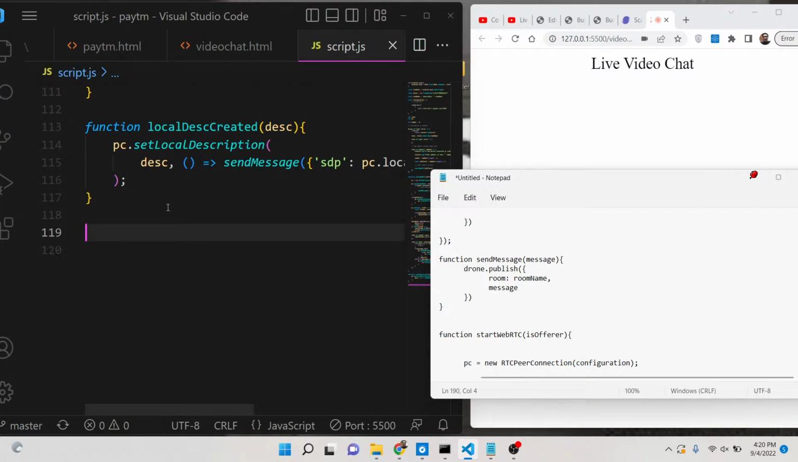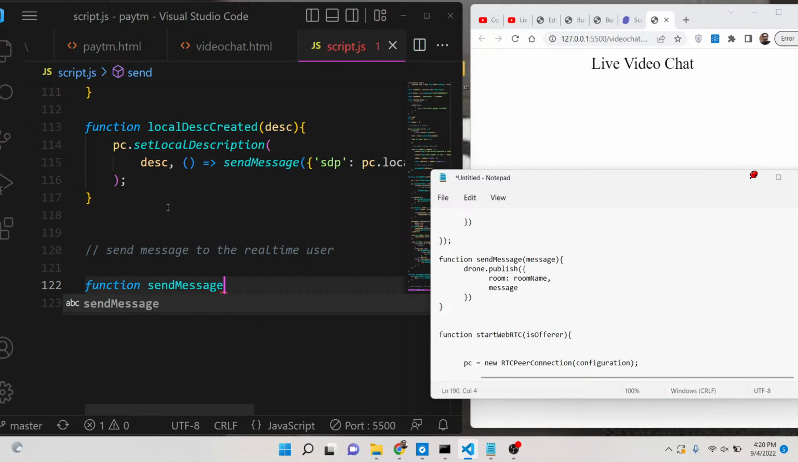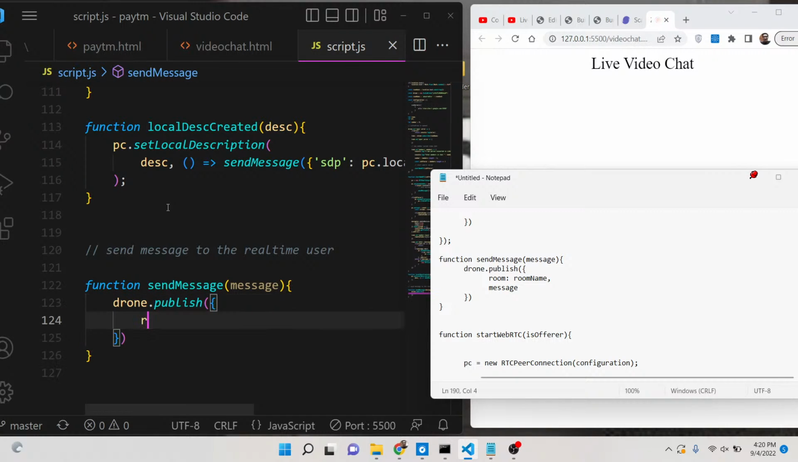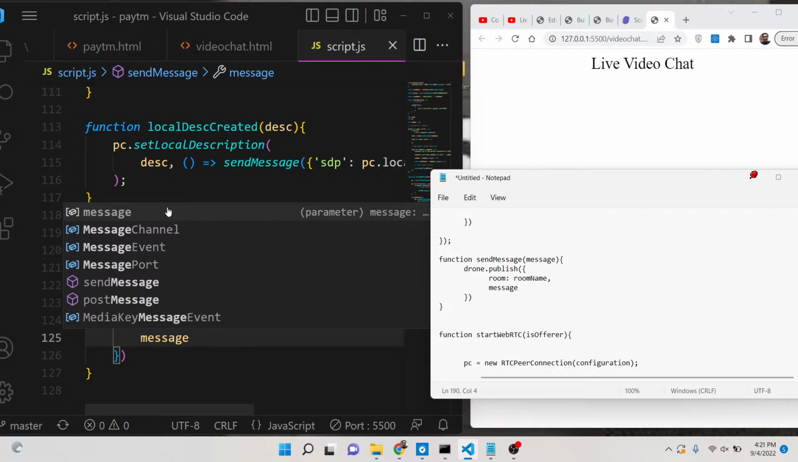And now we need to create another function which will actually send the message to the other real-time user. So here, function sendMessage. We will have the actual message to send. So in this we will use the drone.publish method, and here we will simply put the room, whichever room that we need to send to. So this will be the room name and the actual message. That's it.